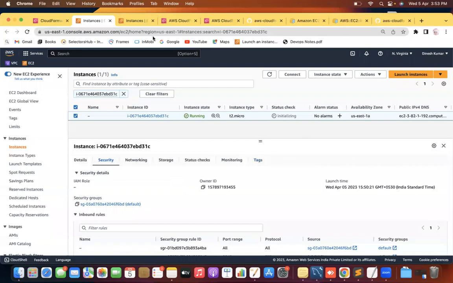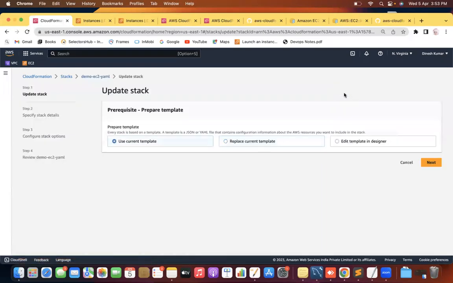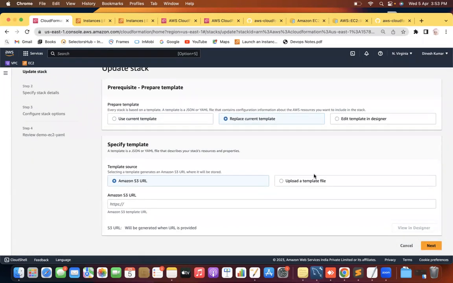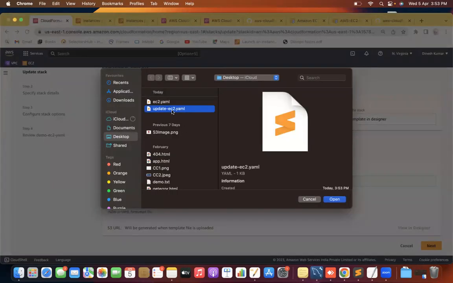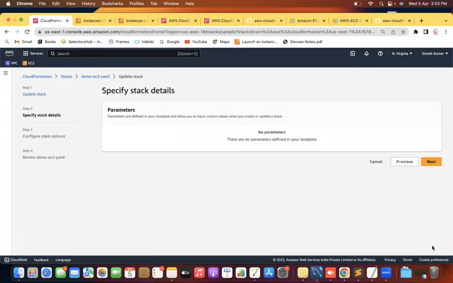Now let me go to CloudFormation. I need to update this one, right? Can you see update here? Click on this update. Are you going to use the current template or replace the current template? I am going to replace the current template. Already I have a template that I am going to upload. If you want to edit the template in the designer, you can go for that. So let me use this and upload a template file. I already have a file in my local machine. Can you see update-ec2.yaml? That I'm going to open. That's it. Click on next.